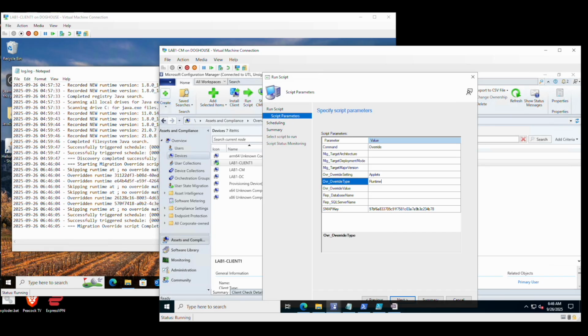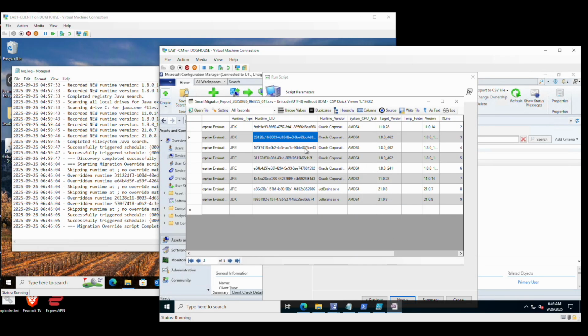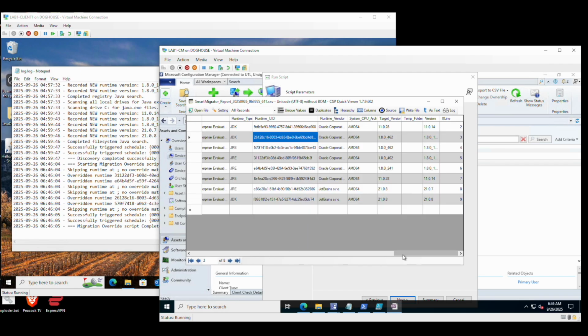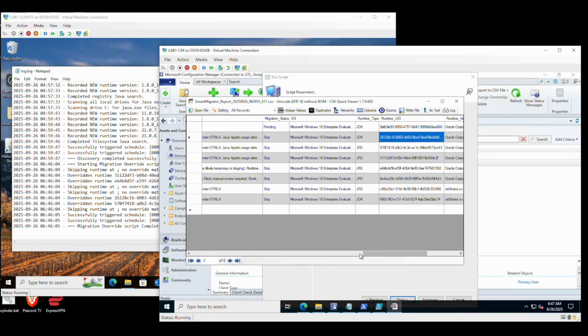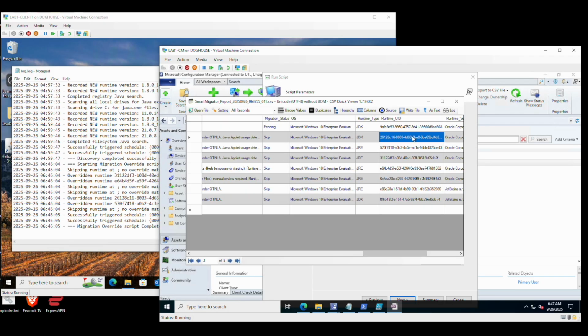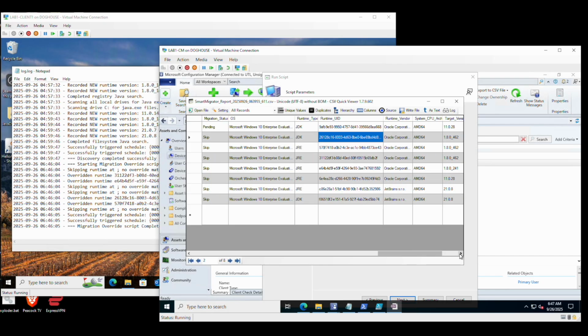This identifies the particular instance using runtime UID pulled from the CSV file. As it is a long randomized number, it's very easy to simply copy it out of the CSV file, again verifying that you have the correct one that's associated with Java Home, and simply pasting it into the script runner.